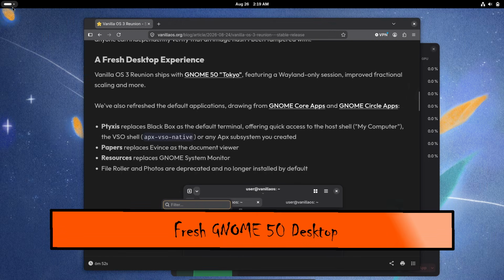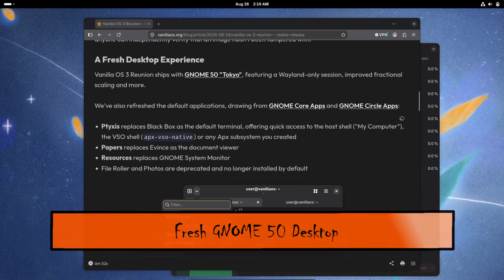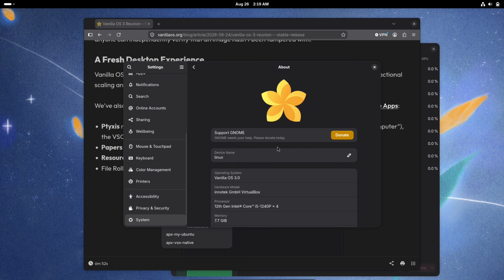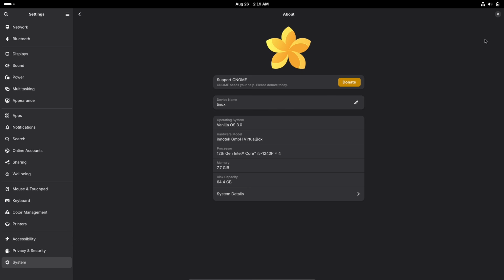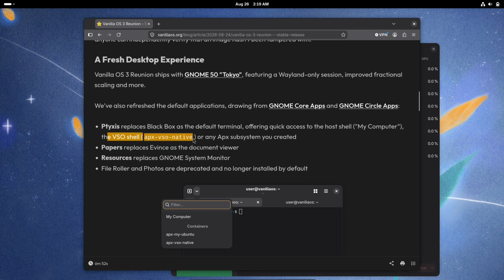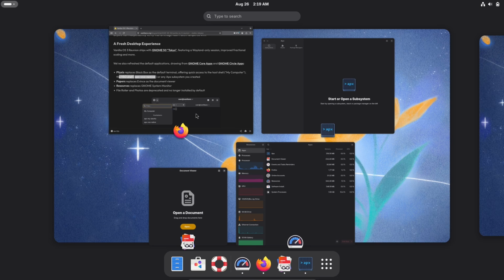Now, about the fresh GNOME 50 desktop. Vanilla OS 3 ships with GNOME 50 Tokyo in a pure Wayland-only session. It includes improved fractional scaling and other desktop refinements.